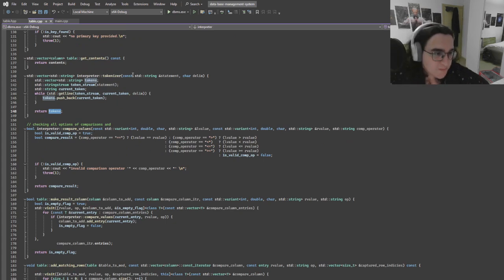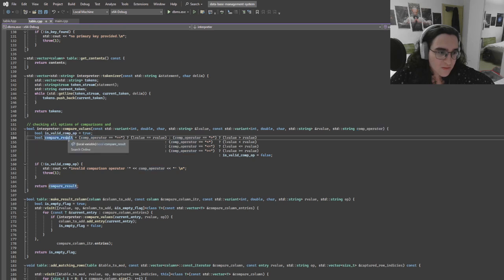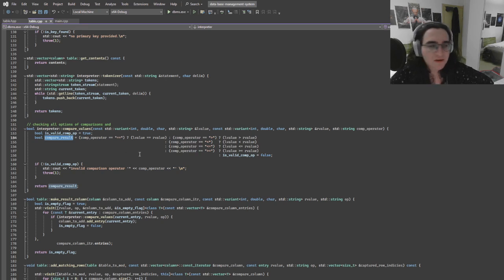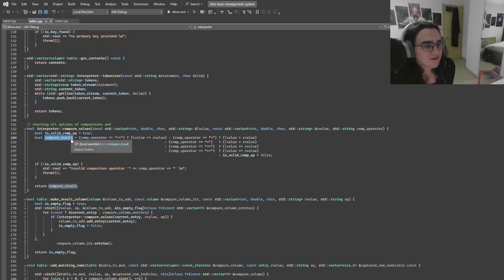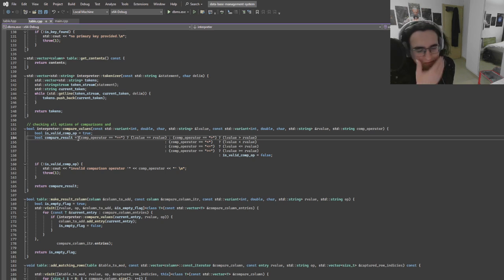Compare values. Okay, so I have a variant for an entry. I can change it also: L value, R value, and compare operators. This also was a while ago. I probably can make it better at some point. So it's a bit ugly because I used, how it's called, if statements without the if, like the question mark.